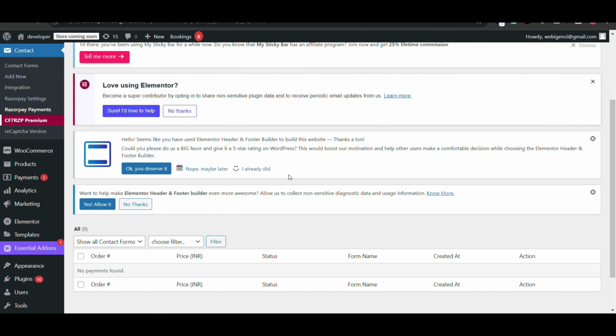That's how you can easily integrate a contact form with a payment gateway in WordPress for free.